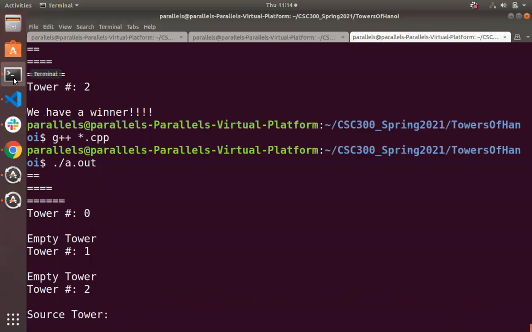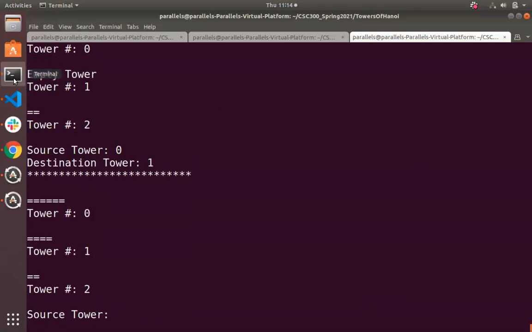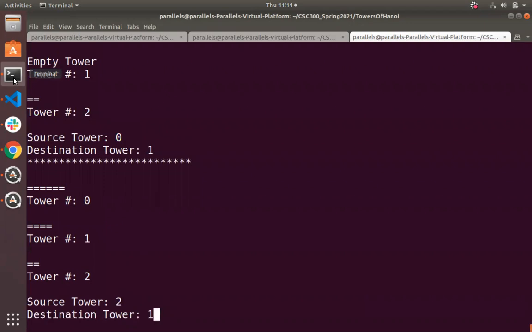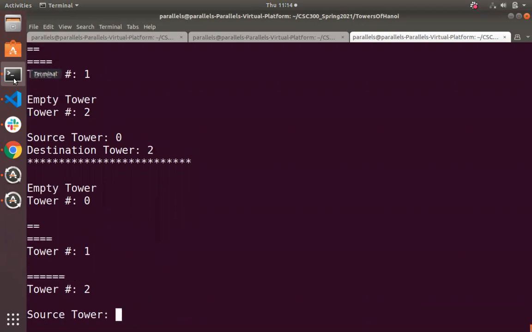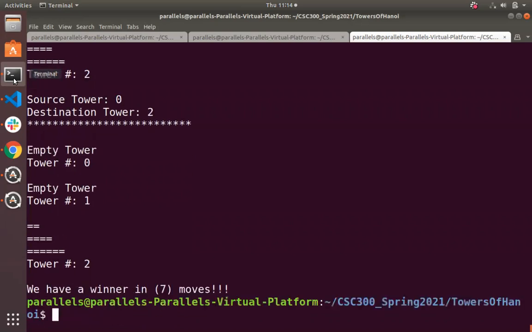All right, so we'll go 0 to 2, 0 to 1, 2 to 1, 0 to 2, 1 to 0, 1 to 2, 0 to 2. So there's our 7 moves to do our 3 discs. All right, so we can probably say that's a functional Towers of Hanoi game.